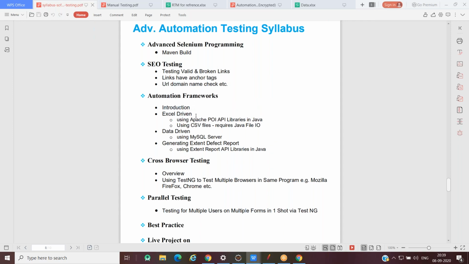As I told you, Excel driven means you will be passing the Excel sheet values to the form itself. Here we'll be using the Apache POI API libraries in Java. We'll also be using CSV files, which require Java IO. For data driven testing we'll be using a MySQL server, so for that purpose we will be learning database testing, which will also be covered in the automation testing syllabus.